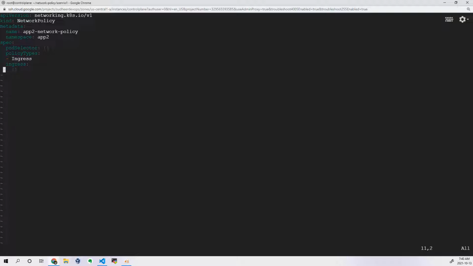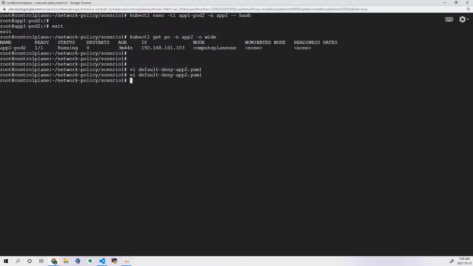So let me try to remove this. I want to apply a deny rule. So now just save this and apply. kubectl create -f default. Now I apply to this particular namespace, to all the pods, which means that if I log in from app1 namespace to any pod and try to run curl on this particular IP, it should reject. Now this policy is applied.